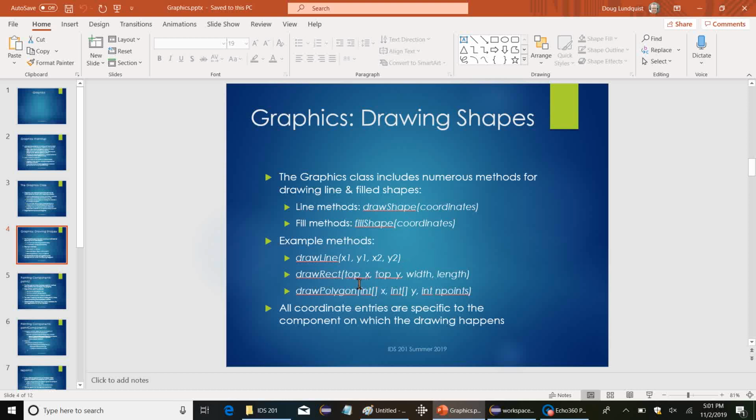And in these cases, for example, drawLine draws a line from one XY coordinate pair to a second XY coordinate pair. drawRect takes the upper left corner, which is the top X and Y, that's a coordinate pair, and then you tell Java how wide it is and how tall it is. That's the length, and it fills it in. So, coordinates specific to the components always have 0, 0 as the pair in the upper left corner.